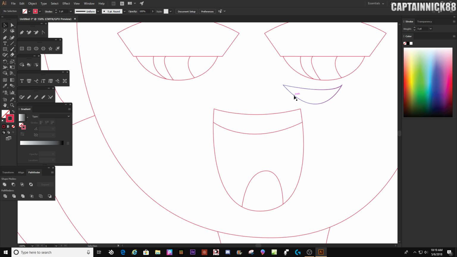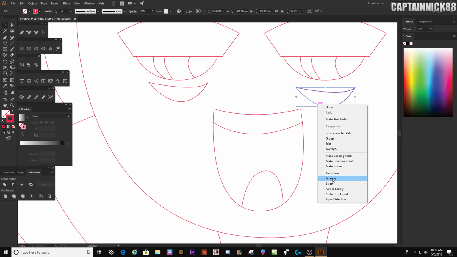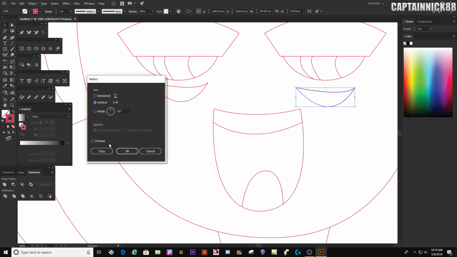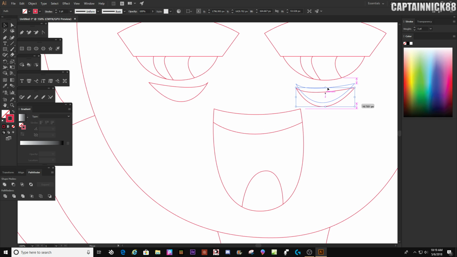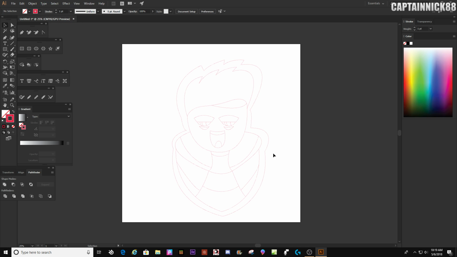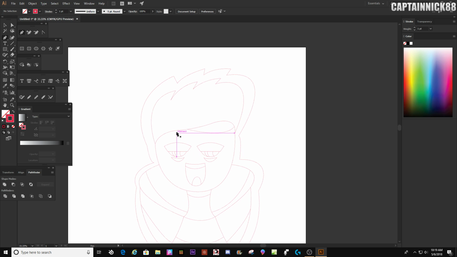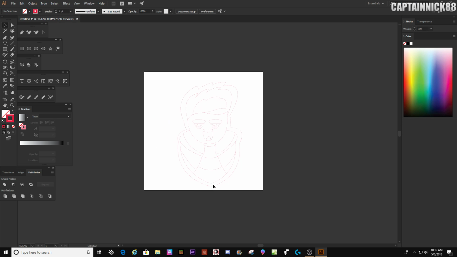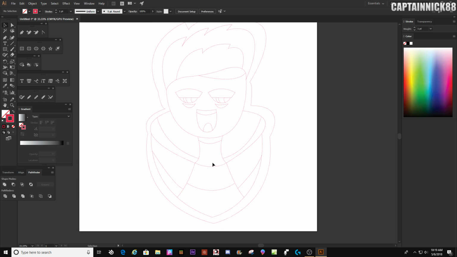Oh, what the heck? Transform, reflect. Alright, like that. Okay, so we're still working on the shape. Let's say this is the shape that you're trying to create. For example, this is what you would do to create that shape. Right, so there you go. And this is what we're kind of coming up with.